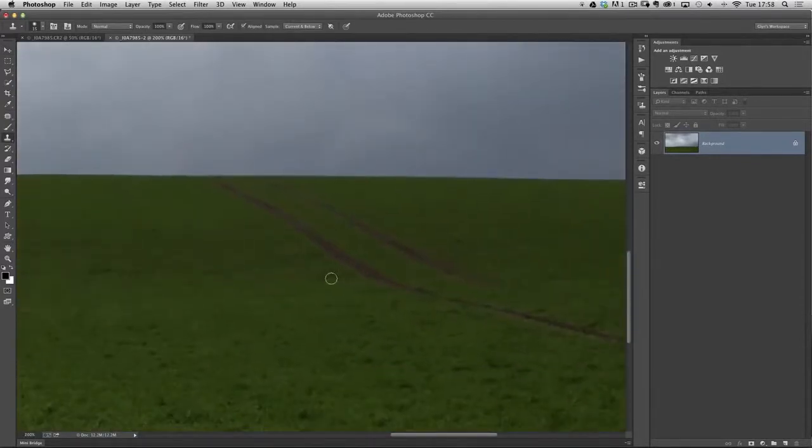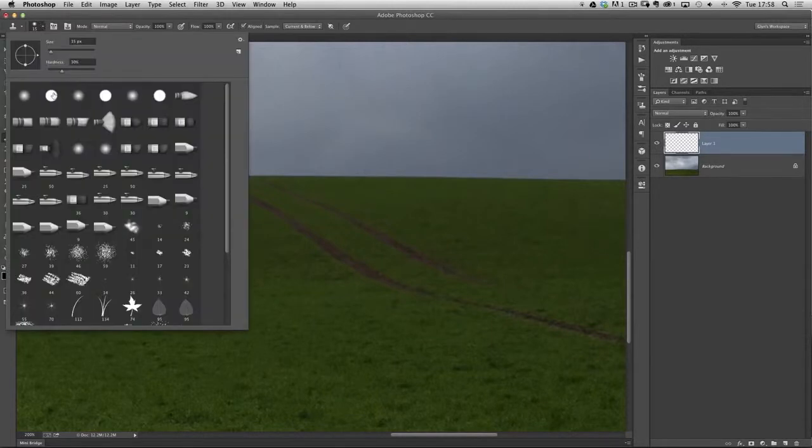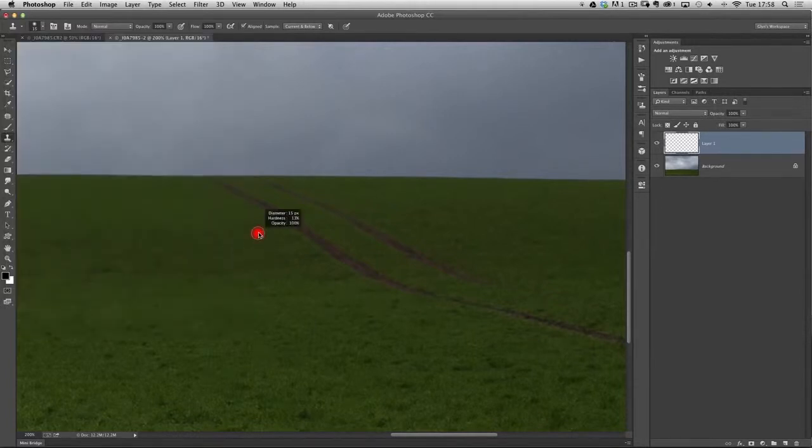So now that I'm in Photoshop, one of the first things I want to do is remove these little tracks here from a tractor that has obviously been going up and down the field. So I'm going to add a blank layer. I'm going to get my clone stamp tool over in the toolbar, making sure that the hardness is way down, not completely at 0, but around 10%, and then increase the size of it.